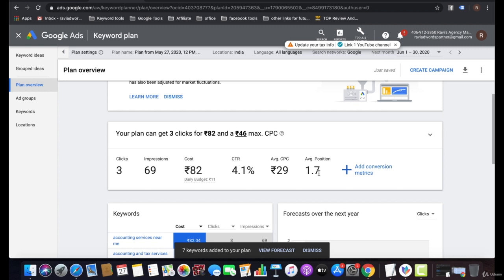Most people are confused about how you can go with the biddings, how you can go with manual bidding. In the plan overview you can already see the average CPC these keywords will get. So I will always recommend you to use a lower average CPC or bid on the keywords from the plan overview. Like it's showing 29 and I have already selected 20, I'm not getting.